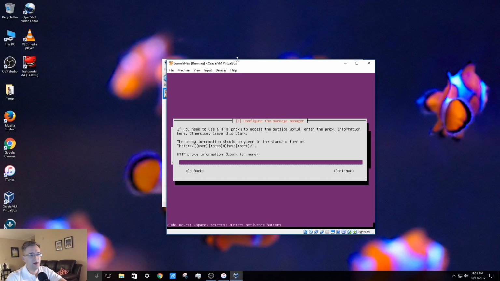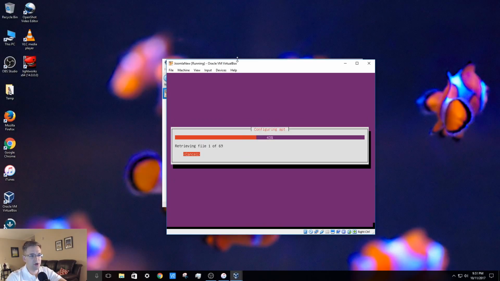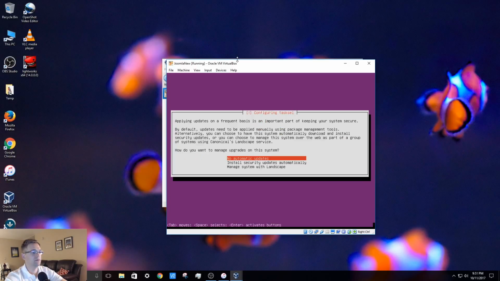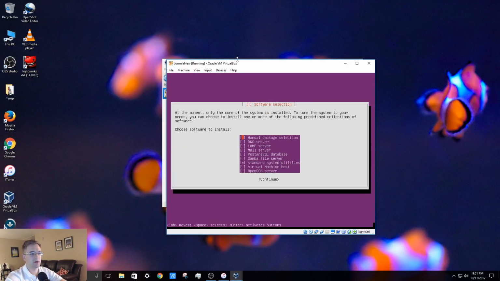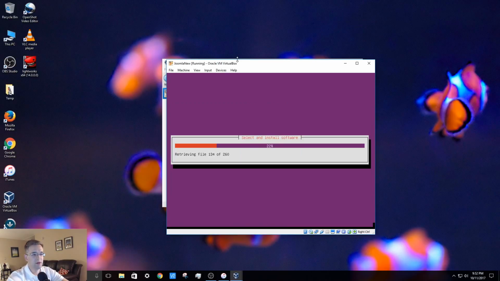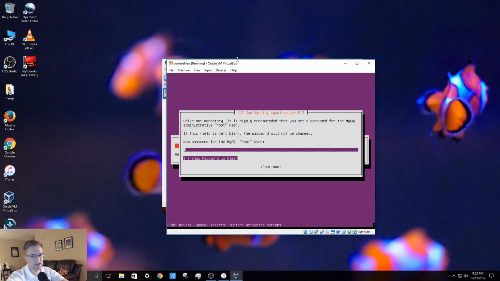Right, and we don't need any HTTP proxy information. We can leave that blank, just hit return. All right, and we can install security updates automatically. And in this section, we're gonna select a LAMP server using the spacebar and also the OpenSSH server using the spacebar, and then you can hit return. The SSH server isn't necessarily required, but I like to have it on there.